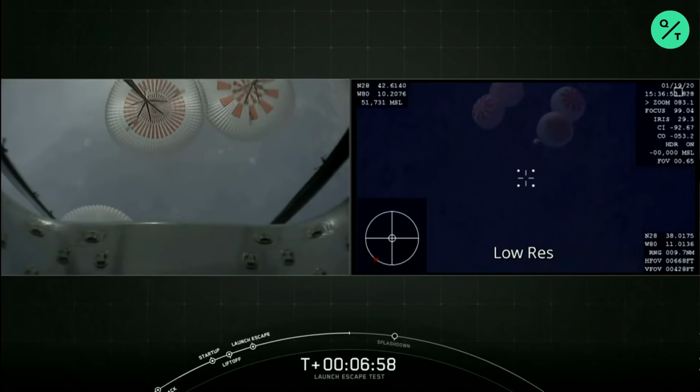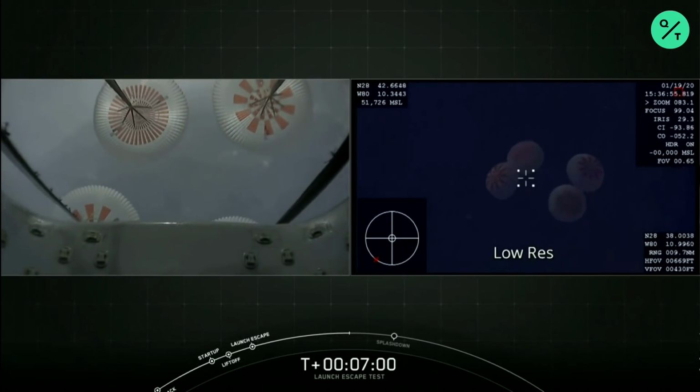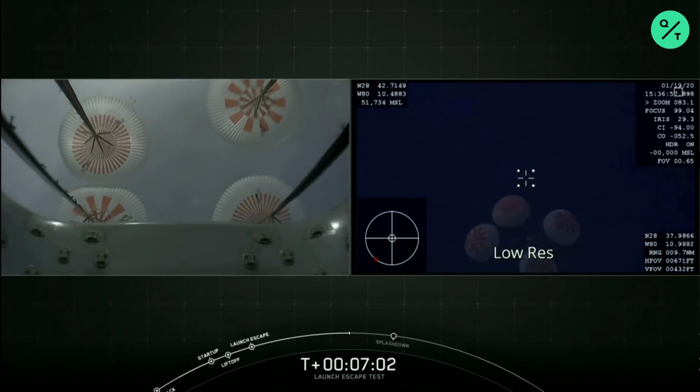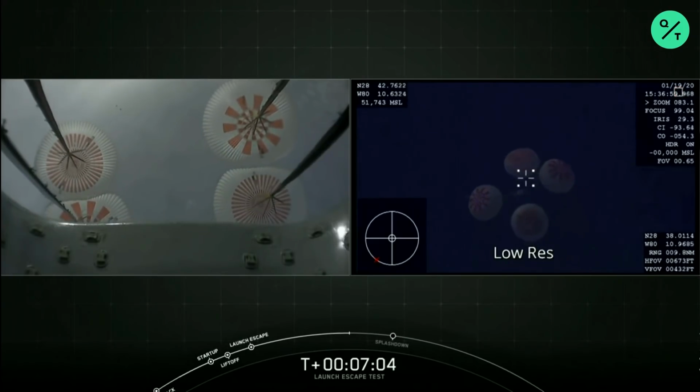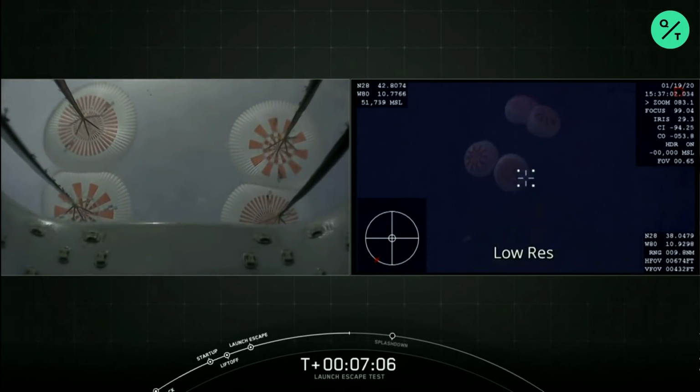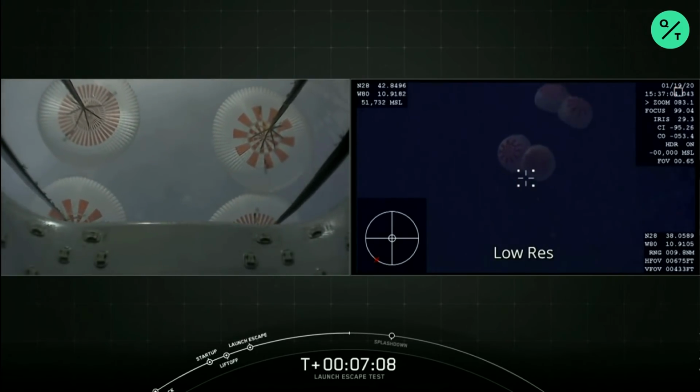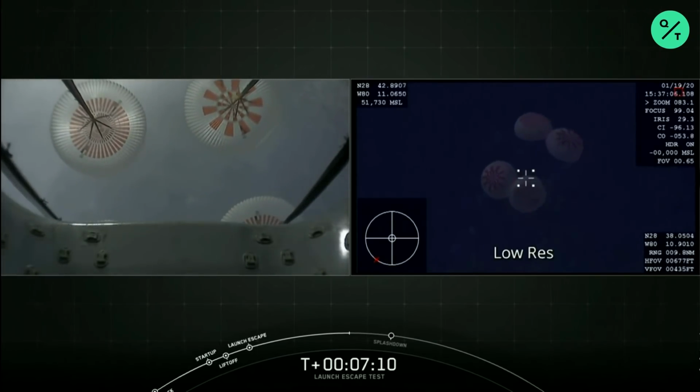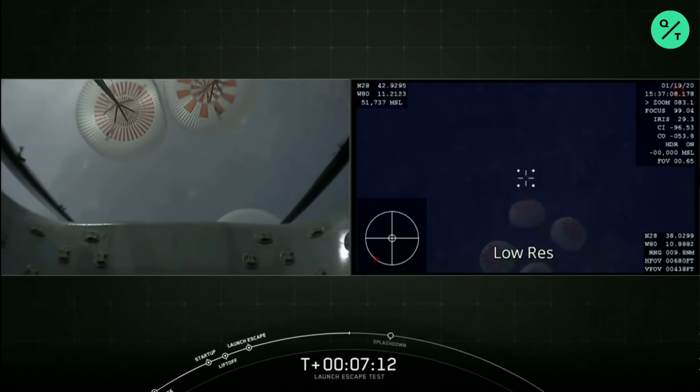Right. Now, the parachutes are located behind a door that's at the bottom of the capsule. It's below the crew hatch. So Dragon commands the door to release, and as you saw in the video, the drogue parachutes pull the door away, and that pulls the four main parachutes out.